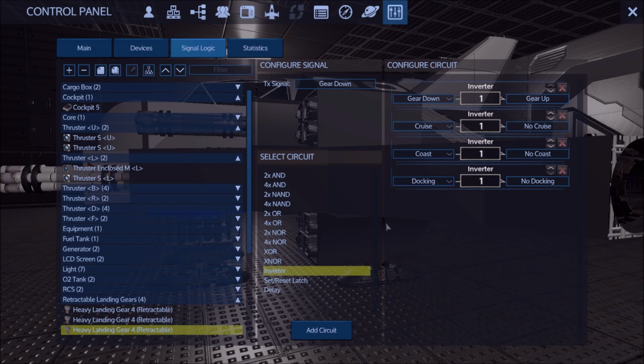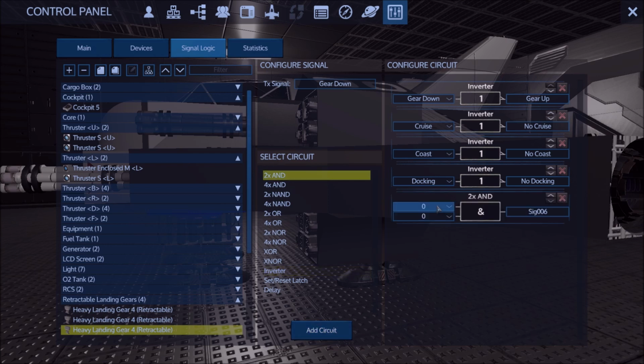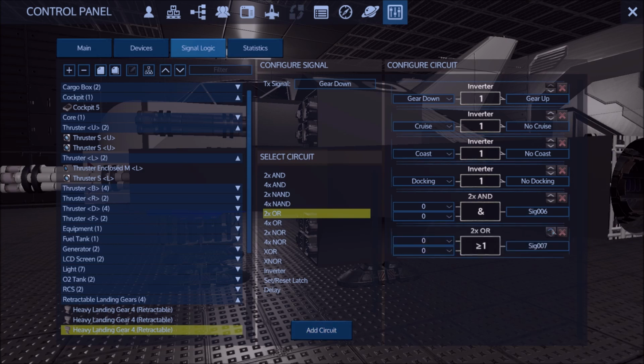Now, what we're going to want to set up is the main flight system, which is going to be a 2 AND. So what this is going to be is either gear up or docking. So I'm also going to need an OR. Let's put the OR before the AND. So this is going to be either gear up or docking. Gear up or dock.